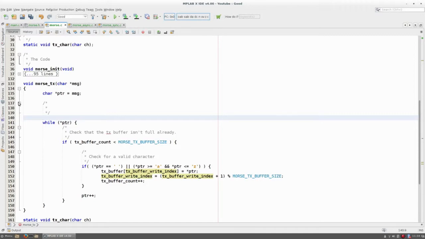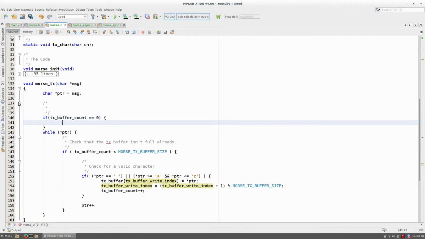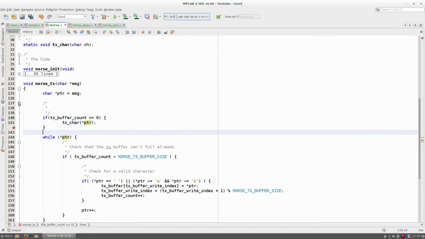So if the buffer is already empty, we don't really need to wait for the first character. So we should check that. If there's nothing in that transmit buffer, we could actually transmit the first character that's been passed to us by the application layer.